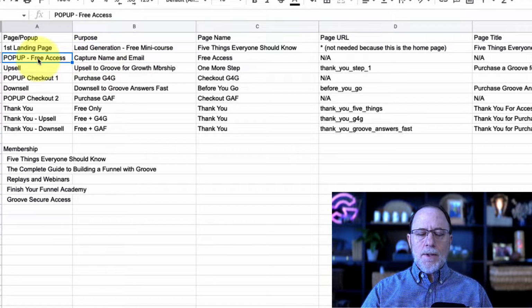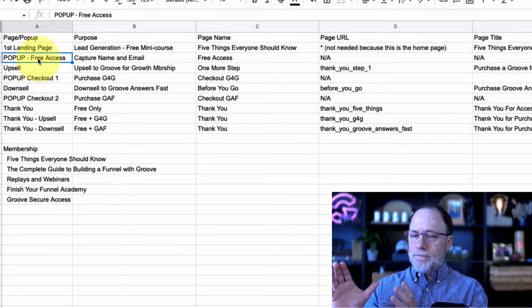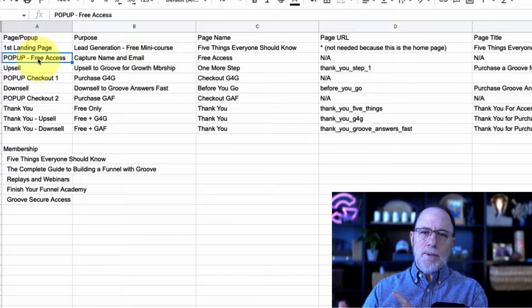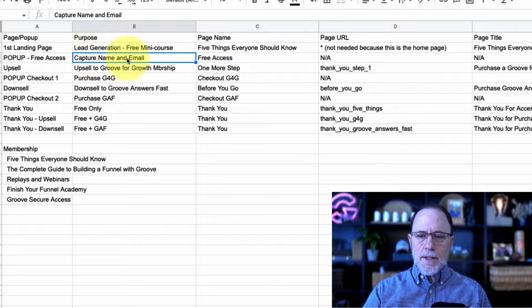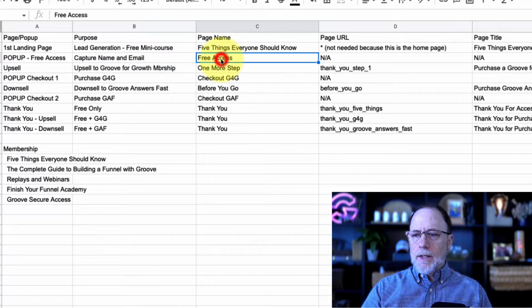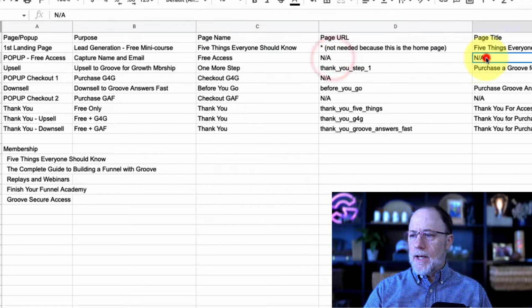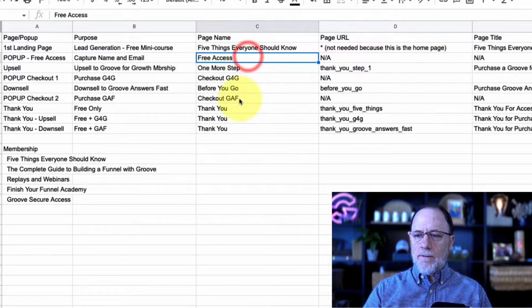The pop-up is going to be a simple pop-up that shows up with a place for them to put their name and their email and click the button and say, yes, add me to the list, I want to be a part of this free online course. So the purpose of the pop-up is to capture the name and the email. The pop-up name in this case is just going to be called free access. And again, we don't have a URL or a page title for this. Instead, we just have the name of the pop-up.